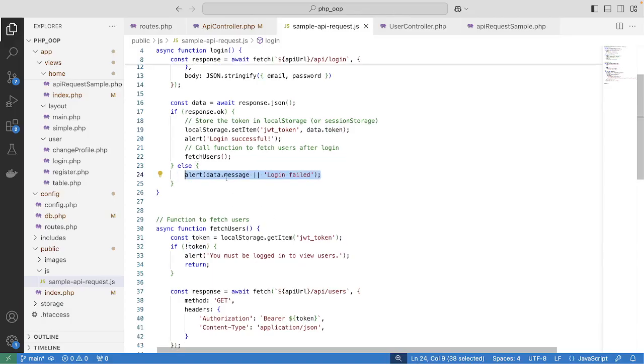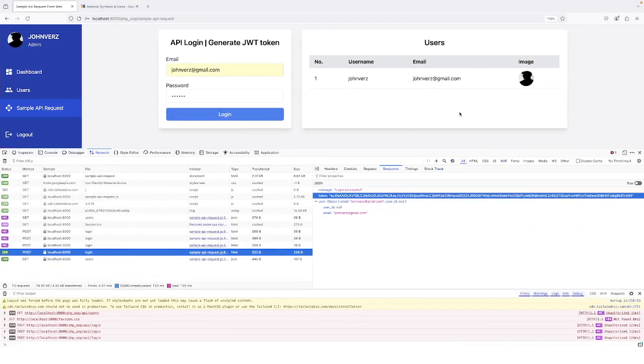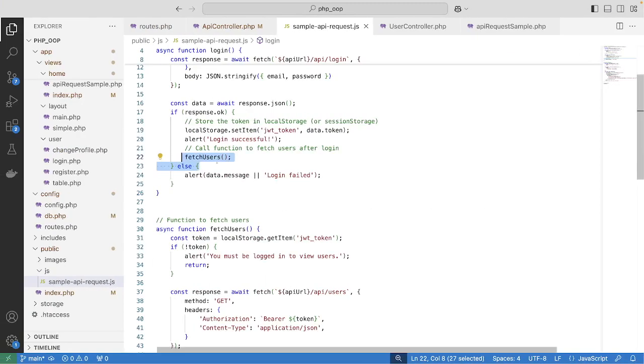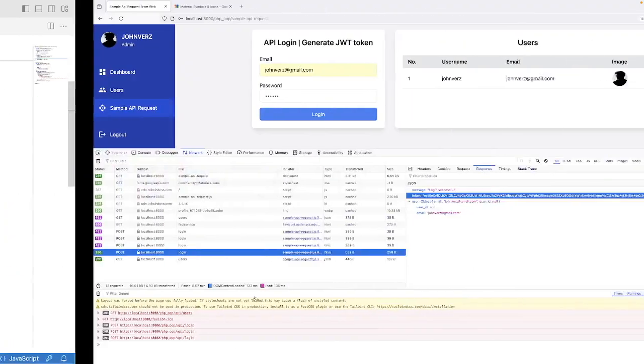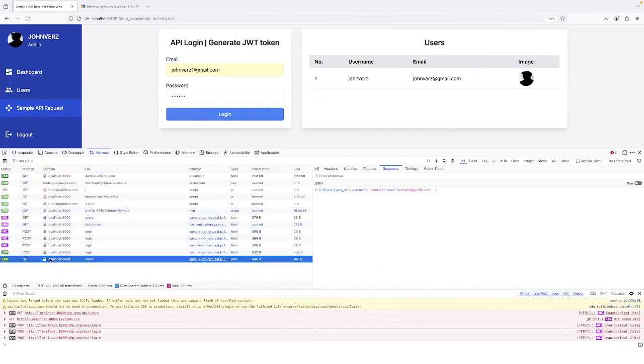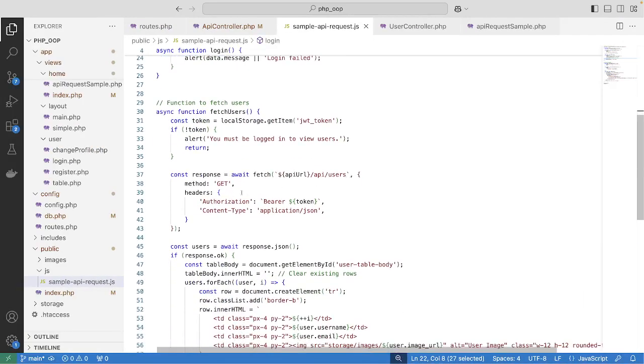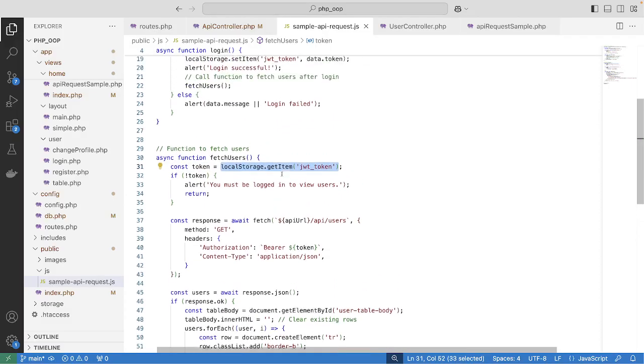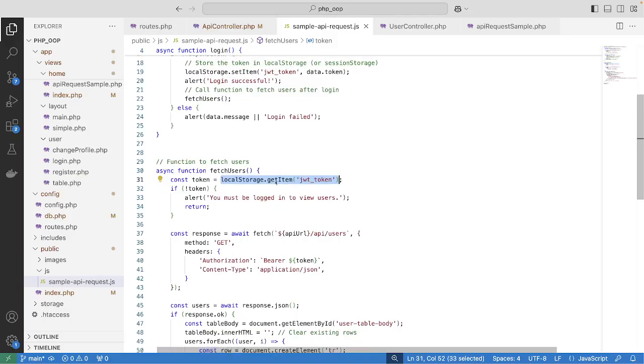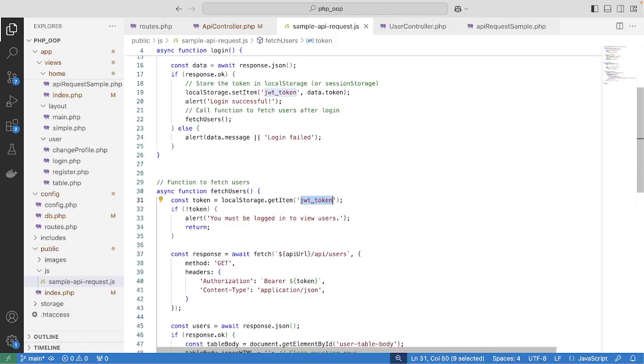Now for the fetch user, basically I call it here. As you can see a while ago, it loaded the table. The fetch user is just another request, which is this one. What does it do? In my fetch settings, in the headers, I'm going to place the token. The token is coming from the local storage get item. To read the content of your local storage, you use local storage get item and then the key, which I place in there. To save, you use the set item.